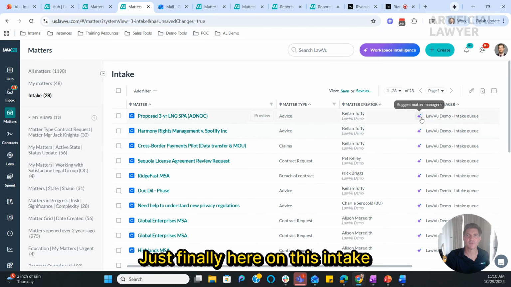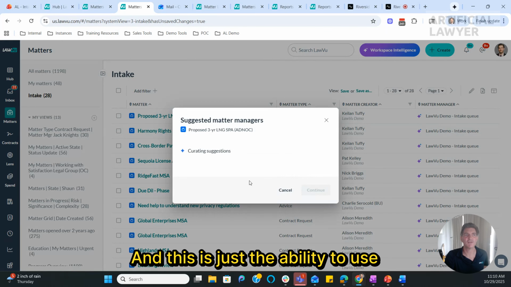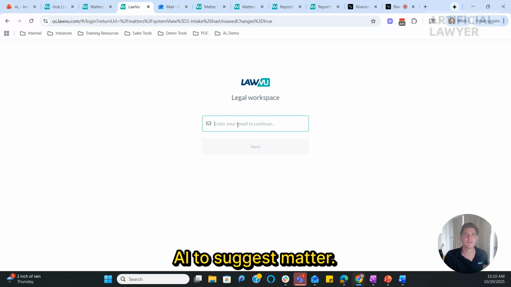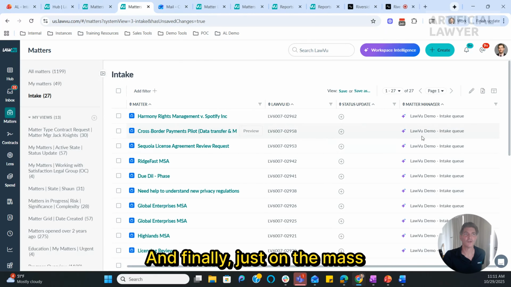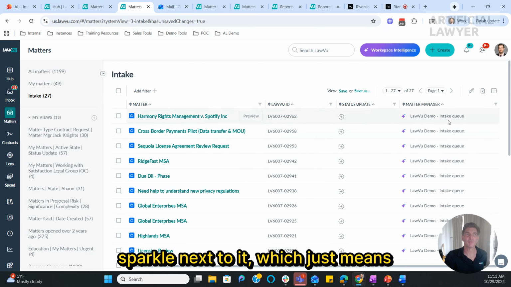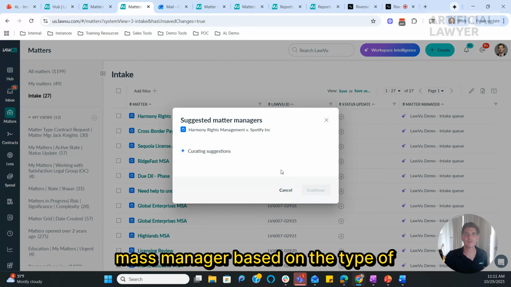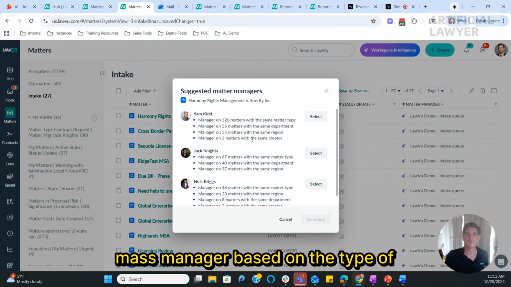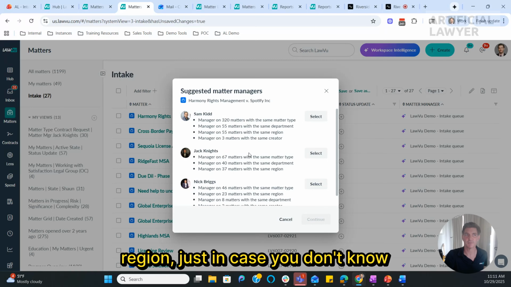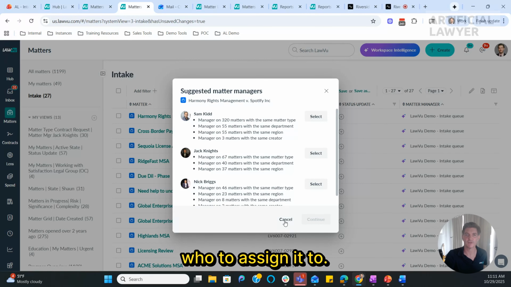Just finally here on this intake queue, we've got this little sparkle next to the matter manager. And this is just the ability to use AI to suggest a matter manager. On the matter manager column, the sparkle just means that AI is available, and it's using AI here to suggest a matter manager based on the type of matter, the department, or the region, just in case you don't know who to assign it to.